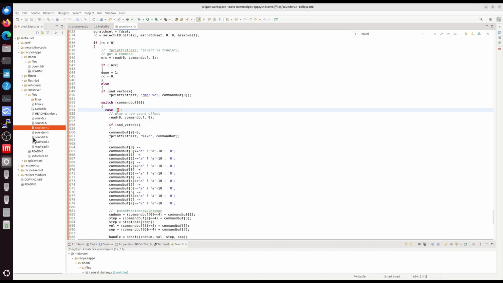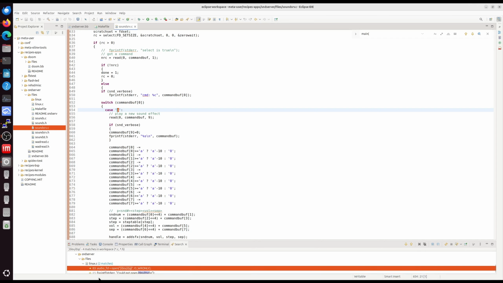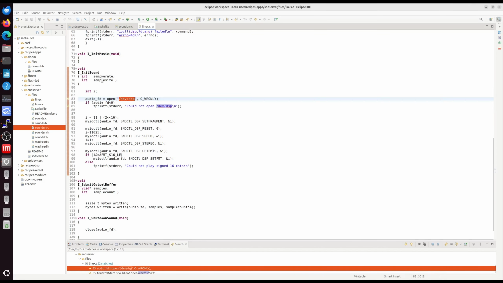Now, as I was going through this, I did find that it does expect to use a DSP device. Somewhere down, I did a previous search here, so I can just use this. There is an init sound in this file. This is a Linux C file in that sound server project. And in it, it's going to go out and use a device called /dev/dsp.